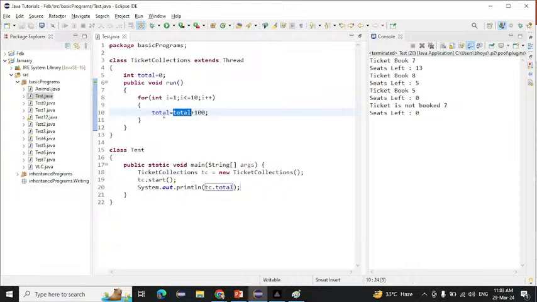So can we get 1000 here? Can we not get 1000 here? Because 0 plus 100, then 100 plus 100, 200 plus 100, then 300 plus 100, so 10 times it will work. 900 plus 100, we are getting 1000. So the total output we have to get is 1000 here, right?